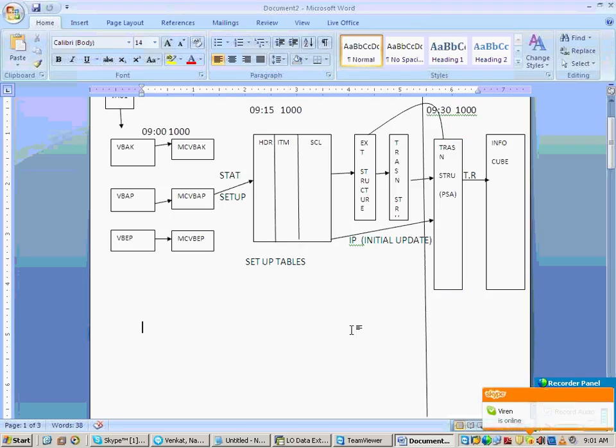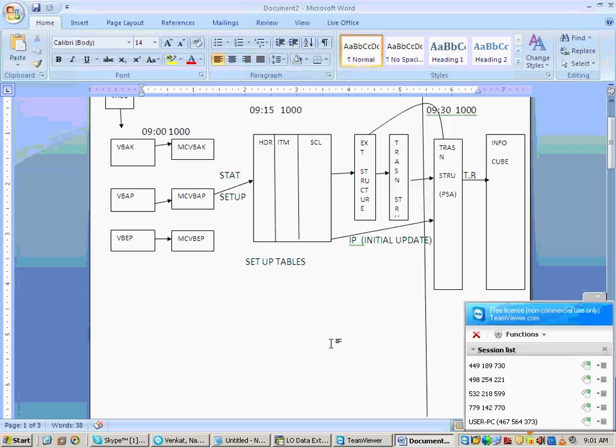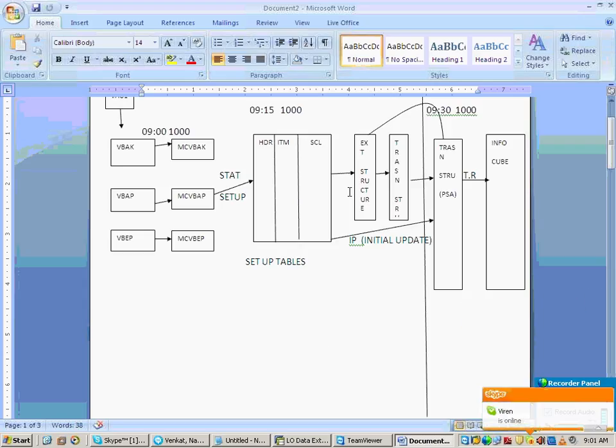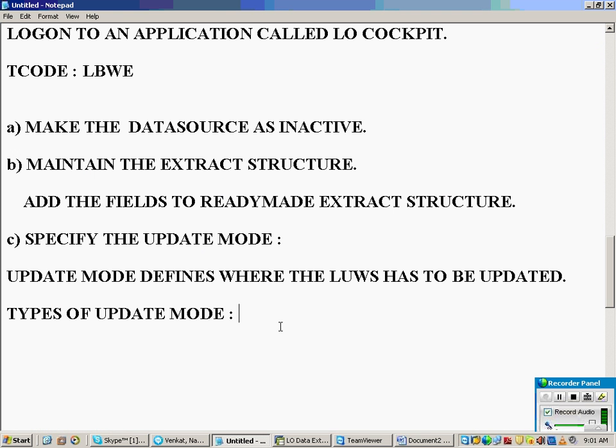And then in process 2, the second time, what is happening now? That's what I'm showing you now. Every time we trigger the info package, is it coming directly from setup tables? The first time, the initial update, it comes from setup tables. The delta update will not come from setup tables. Delta update is from another place, which is what I'm going to show you now.